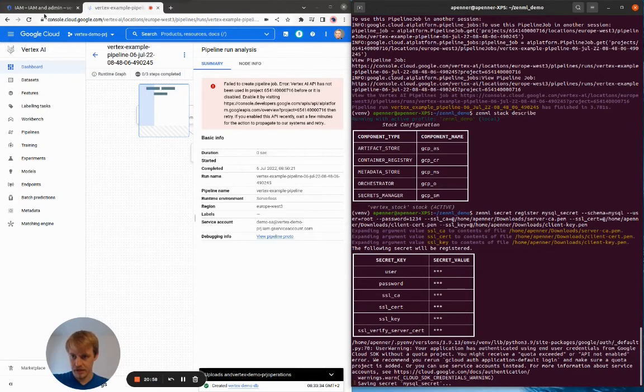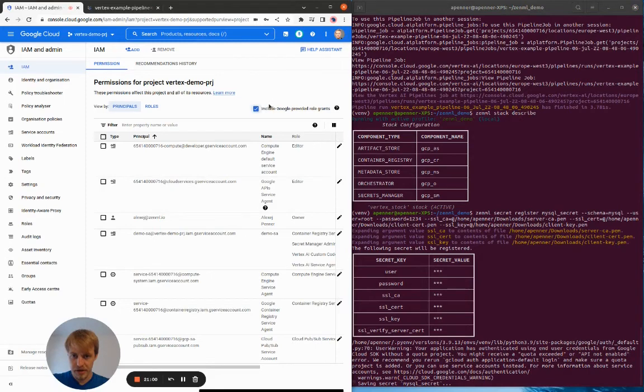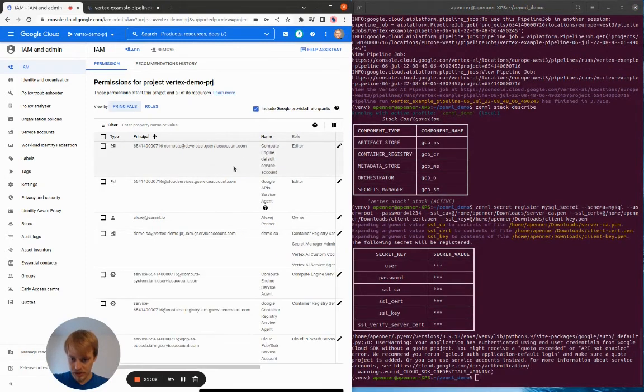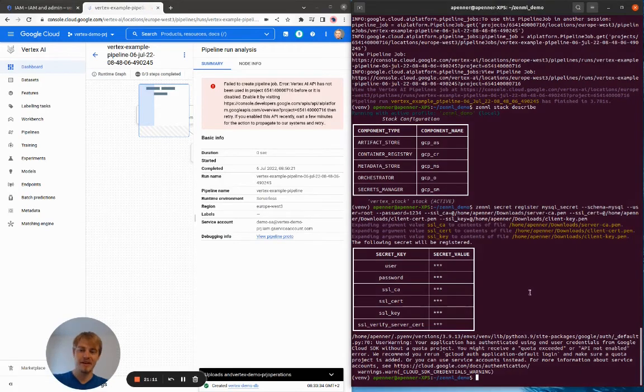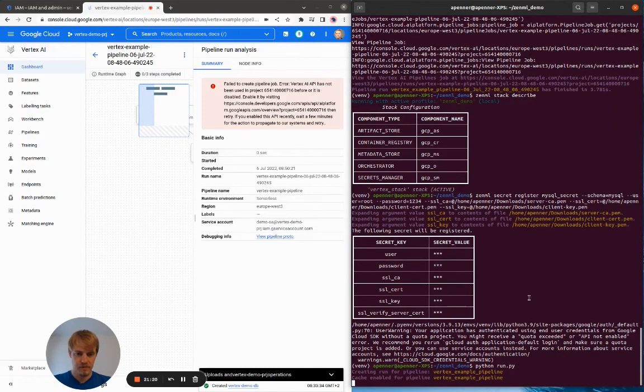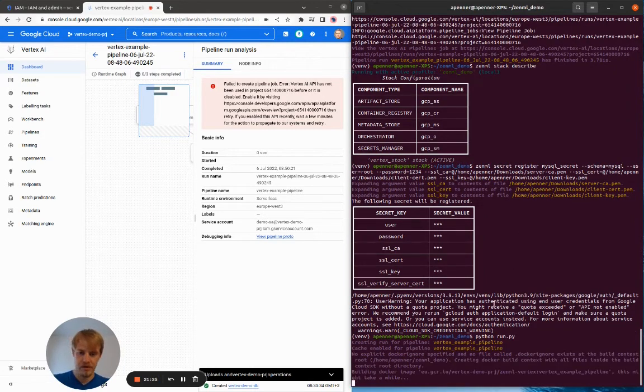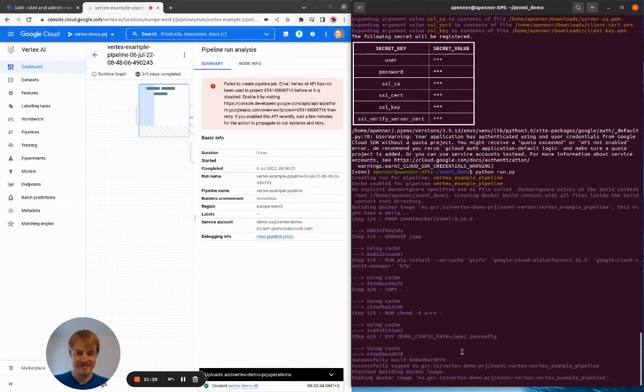This might take a few seconds. In the meantime, we can check if our custom code service account has already been created. No. So we will have to run the pipeline again. We'll have to wait for it to fail, and then we can configure the last part of the puzzle. So Python run.py and wait for this to run so that we can see the UI, and wait for the first failure, or the second failure in our case.